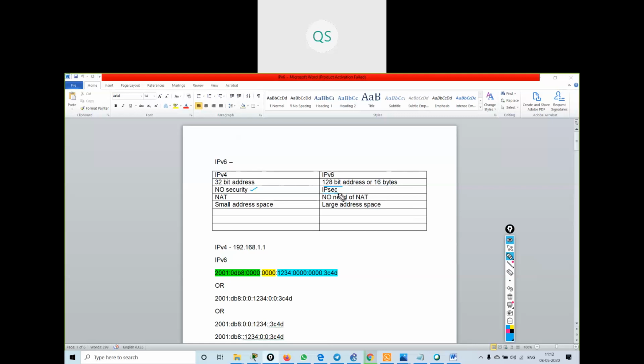Whenever our IP addressing was getting consumed, we made a concept known as subnetting. Subnetting was introduced because our IP addresses were getting consumed. With the help of subnetting, we can use many IP addresses.